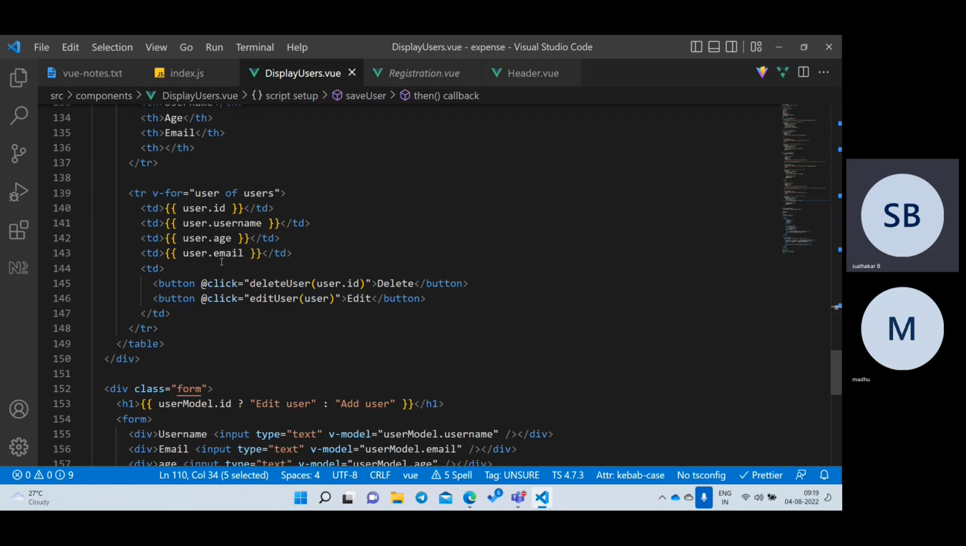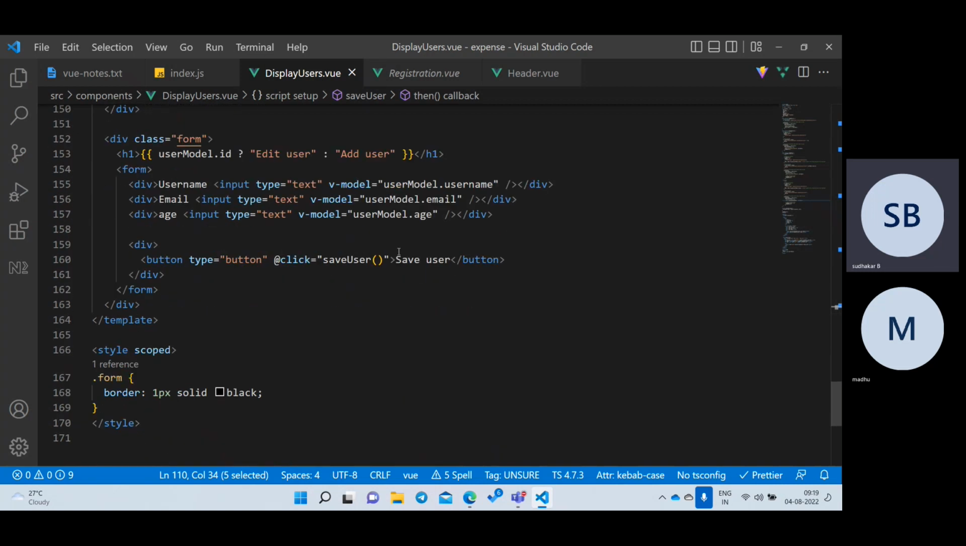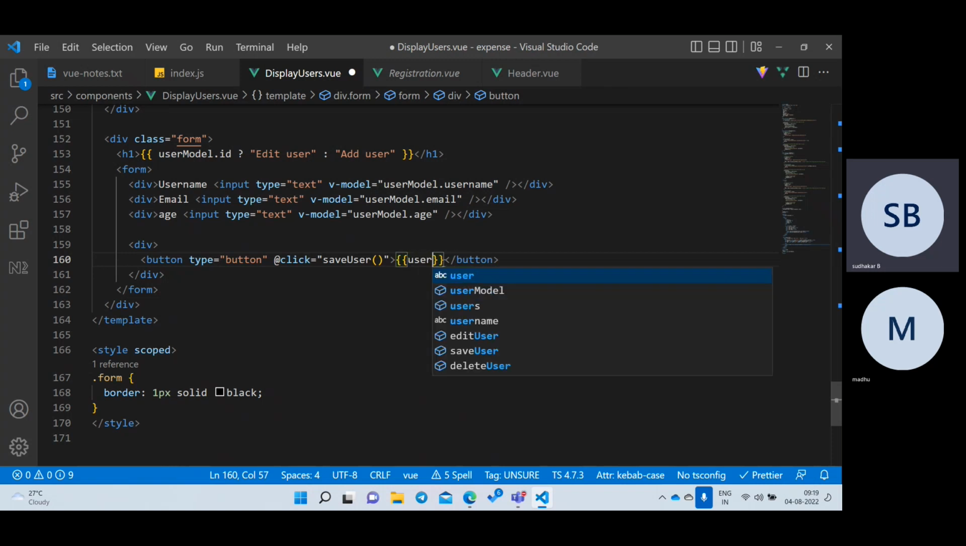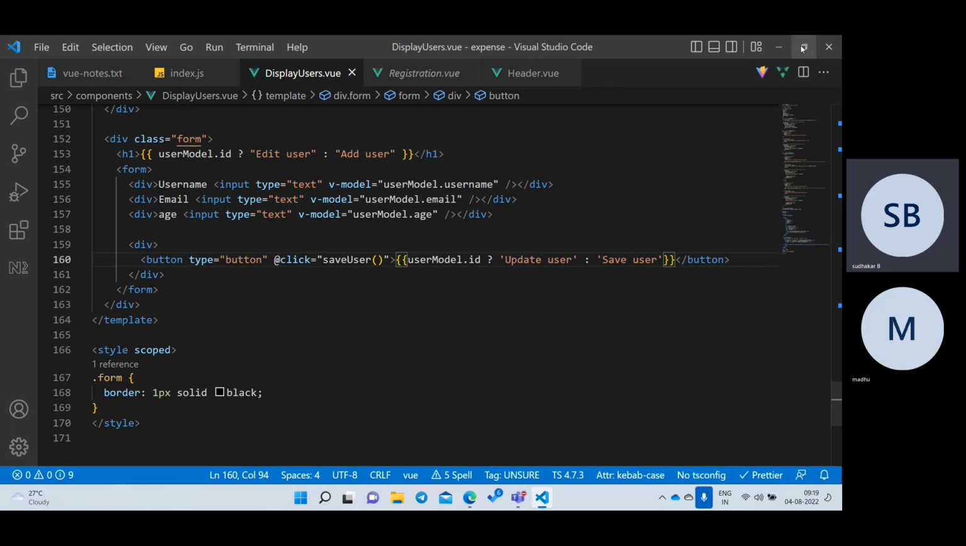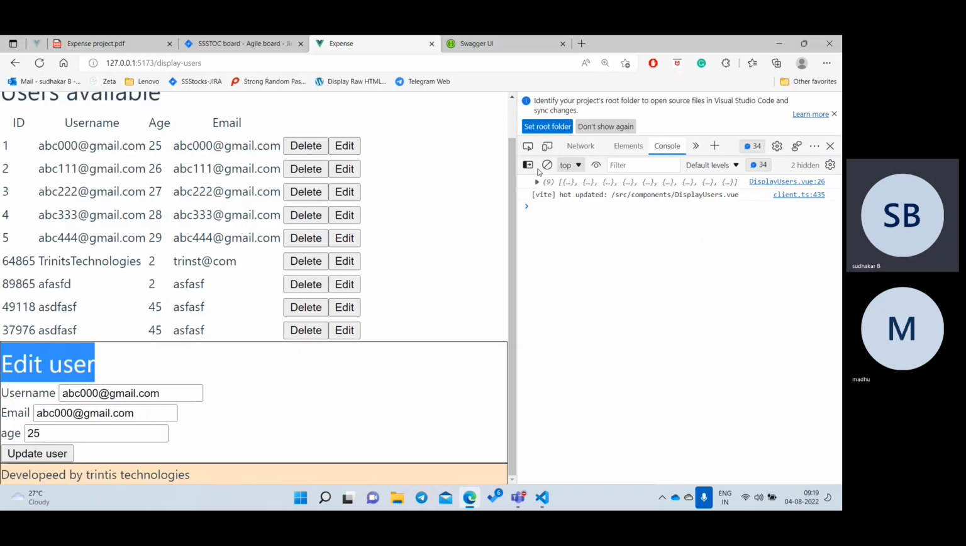Very easy only. Go to the button. Remove this. Write this one. What is the condition I should write? User model data ID. If the ID is there, I will say update user. If the ID is not there, I will say save user. File, save all.